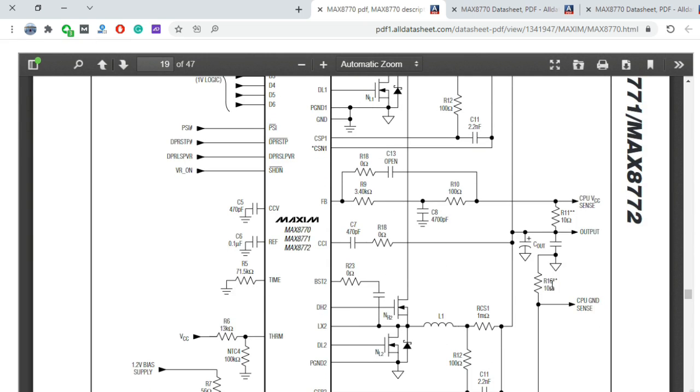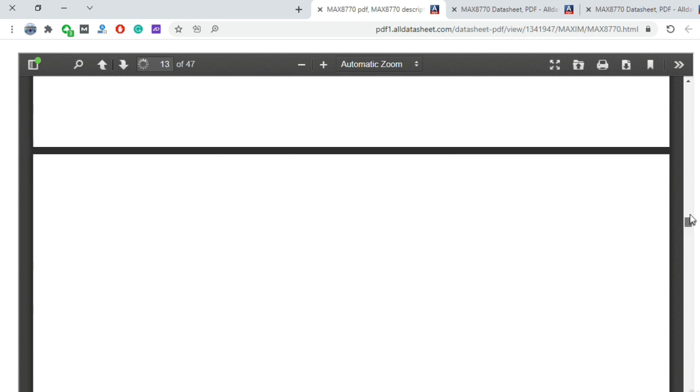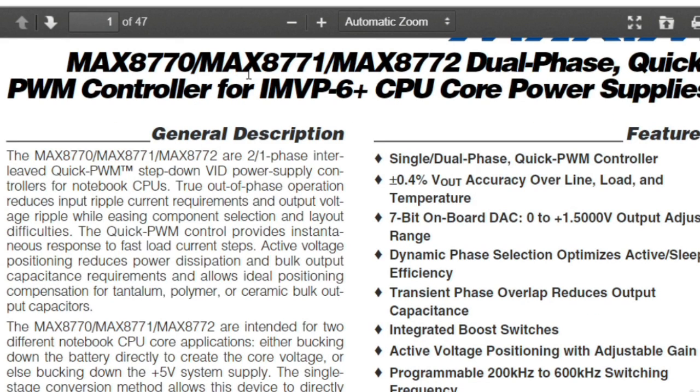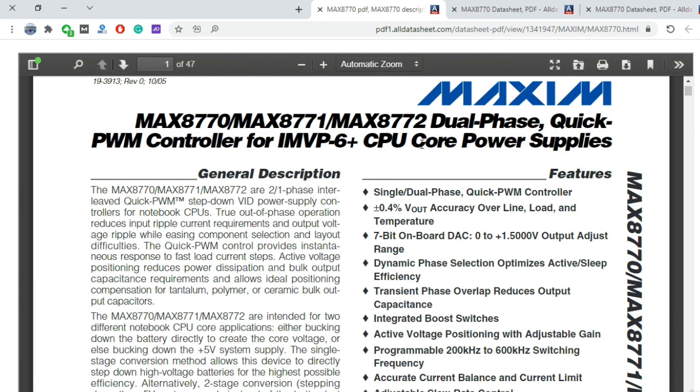So let's see from the beginning. Here we have max 8770, max 8771, also max 8772. All these are interchangeable. So max 8770 single phase quick power management control for EMVP6 plus CPU core. This is what we need, CPU core power supplies. As you can see here, we have some features: single phase quick power management controller.